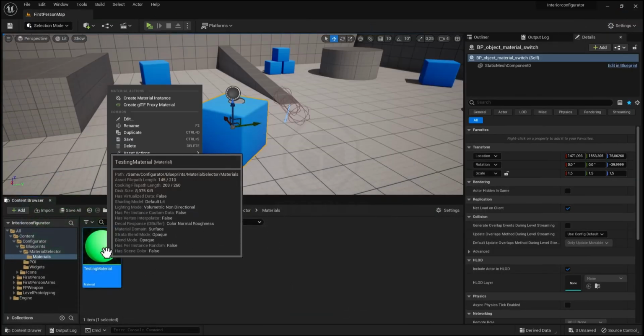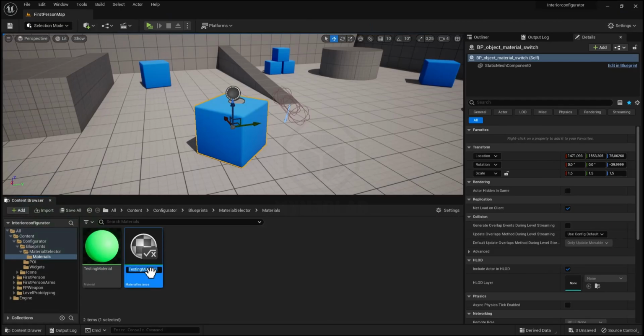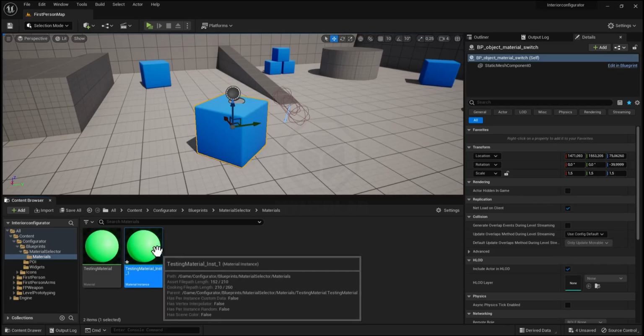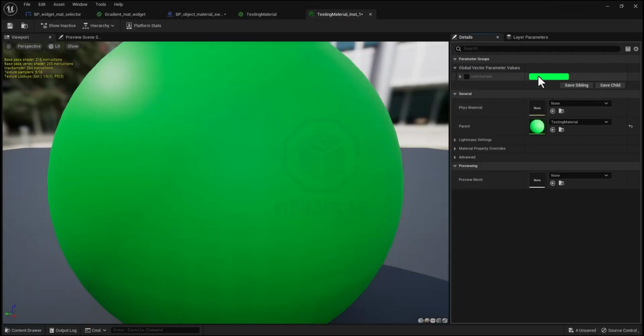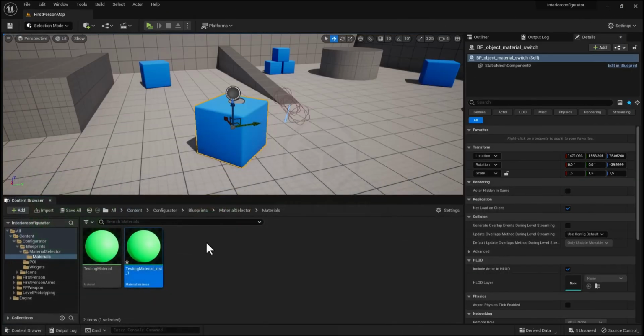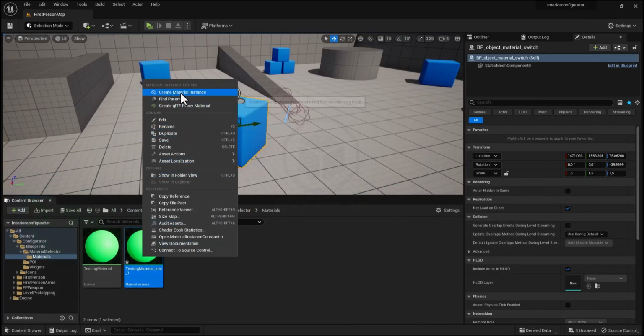Right-click on the master material and select Create Material Instance. Give the material name in order, like Material Instance 1. And change the color sample as you want. Duplicate the material instance 3 times.